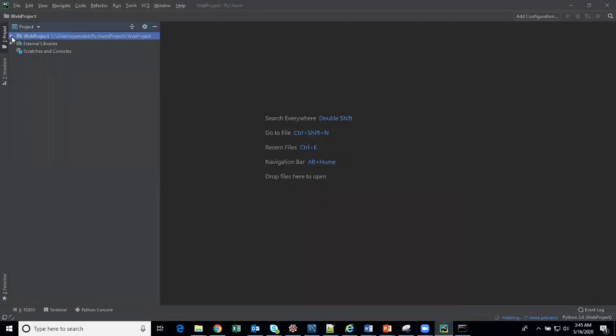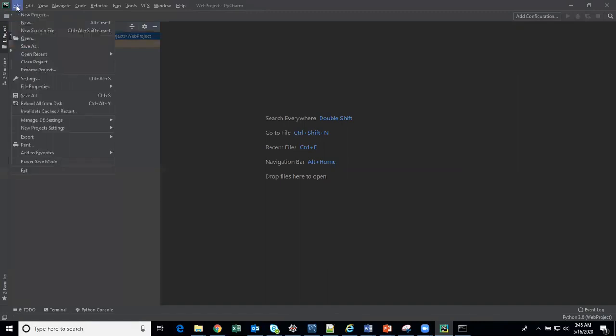Okay, PyCharm is opened. My project name is web project. A folder is created. You can see this is my virtual environment. You can copy and paste it, and it is easy to push to a real-time server. Now I need to have Django imported into this project.